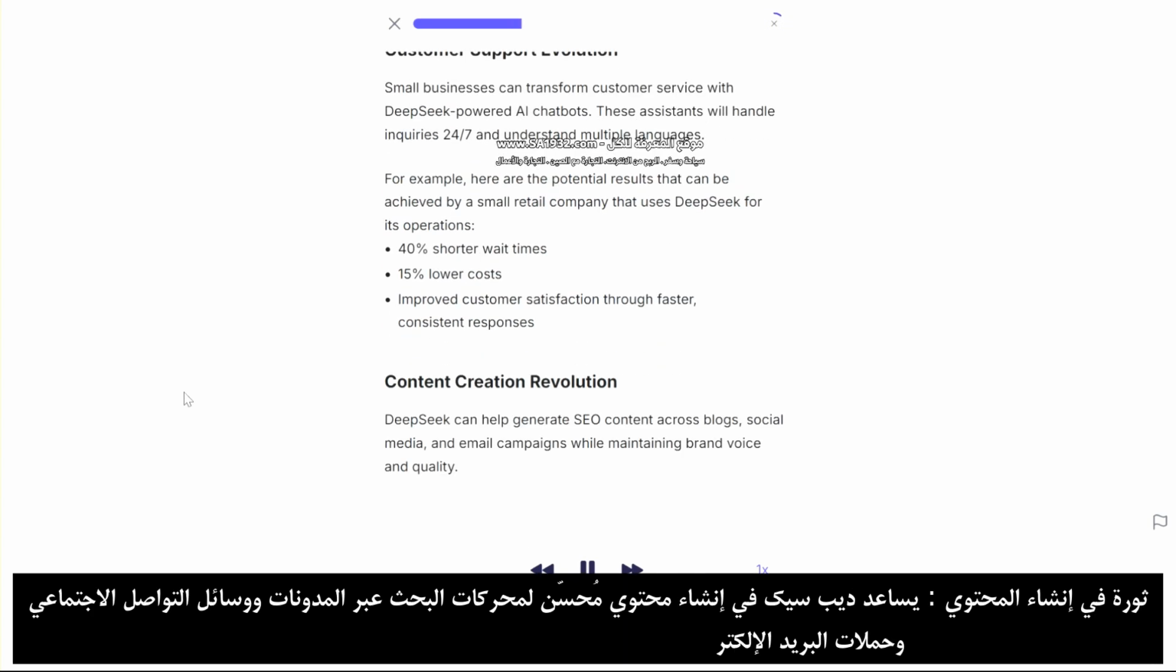Content creation revolution. DeepSeek can help generate SEO content across blogs, social media, and email campaigns, while maintaining brand voice and quality.